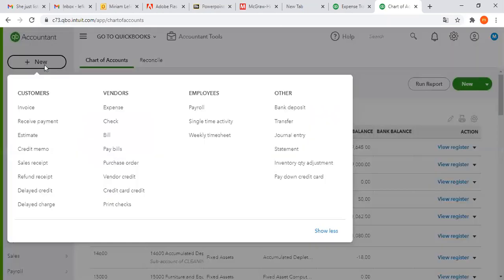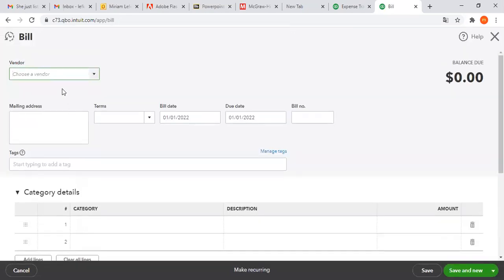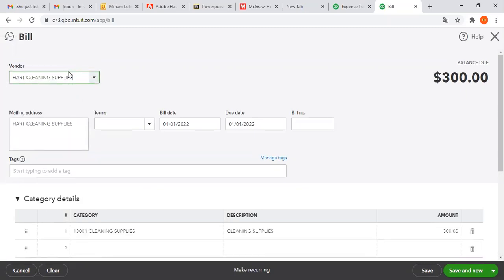Okay, the next step is to buy. You buy computer equipment. You have to create the account. So we have to do a bill because they told us to enter a bill and pay a bill. So you click on enter bill, just bill. Create the name of the company. So it's Heart Cleaning Supplies. That's the name of the vendor.